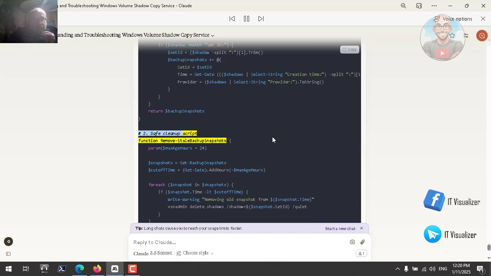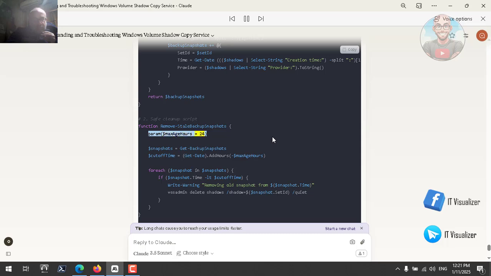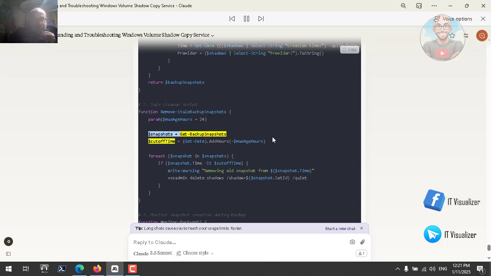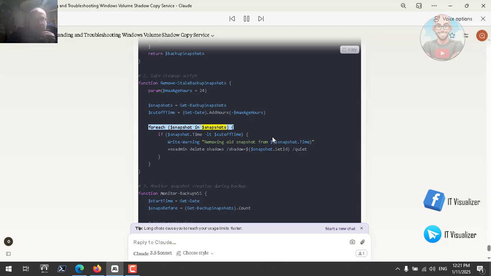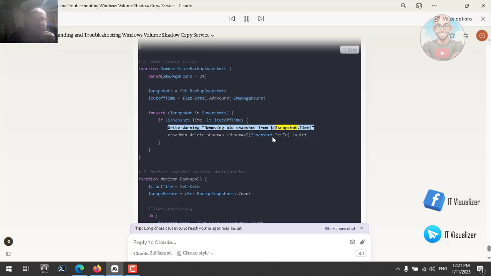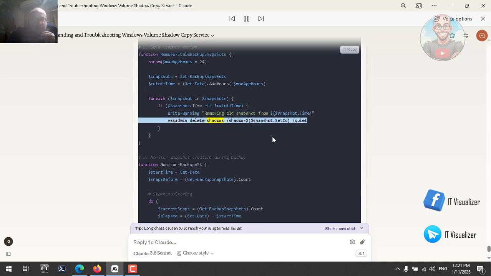#2. Safe cleanup script function Remove-StaleBackupSnapshots. Param $MaxAgeHours = 24. $snapshots = Get-BackupSnapshots. $cutoffTime = (Get-Date).AddHours(-$MaxAgeHours). For each $snapshot in $snapshots, if $snapshot.Time -lt $cutoffTime, Write-Warning "Removing old snapshot from $($snapshot.Time)". vssadmin delete shadows /shadow=$($snapshot.SetID) /quiet.